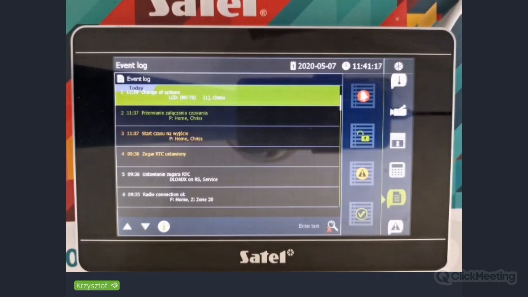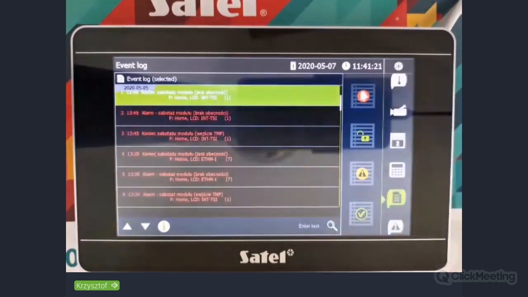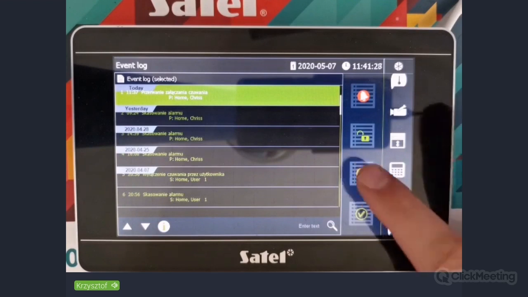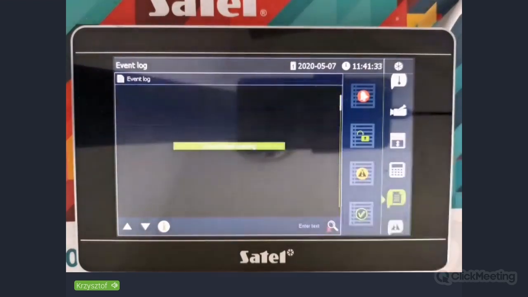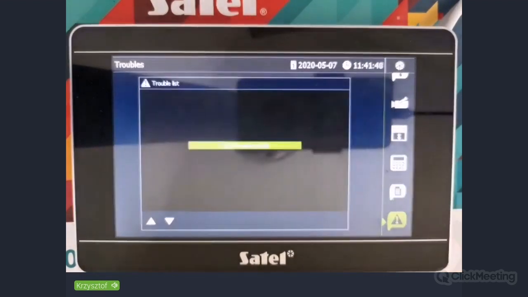And our keypad that we can use in the system. We have the event log. So today we have all the information, but okay, we want to see only alarms, system arm and disarm status with the dates, troubles in the event log, and of course, we want to see all of it. You will see that there is some kind of information in Polish because the panel was Polish. Yesterday, or 2 days ago, it was still Polish, and now it's English.